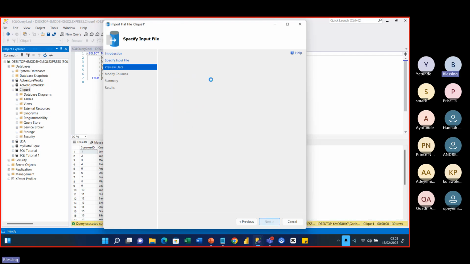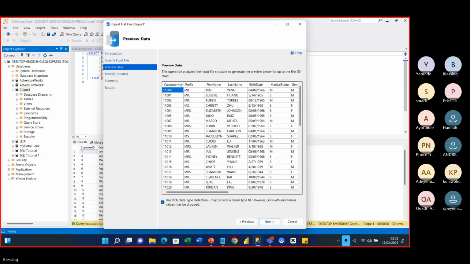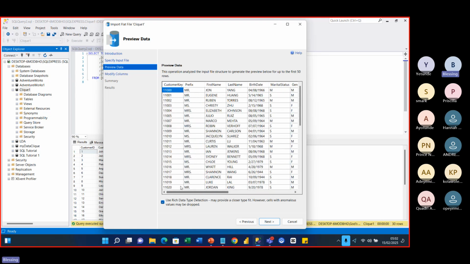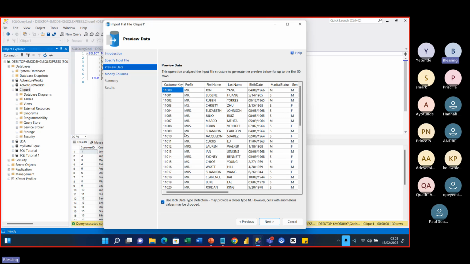Preview the data. So it's trying to preview the data you want to bring in. So I have all my data here. You can see the data here. Then you can see here, use rich data type detection may provide a closer type fit. So it will detect the type of data that you have in this CSV file you just imported by itself if you check this box. If you don't check it, it will not use rich data type detection.